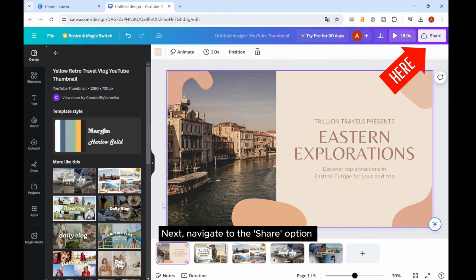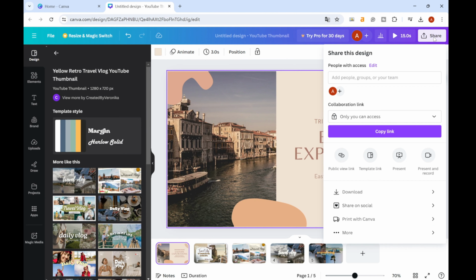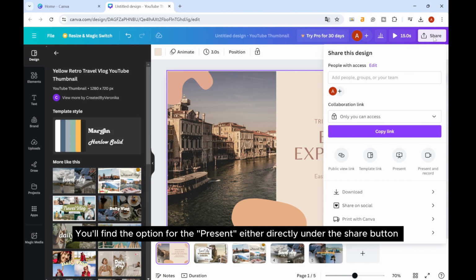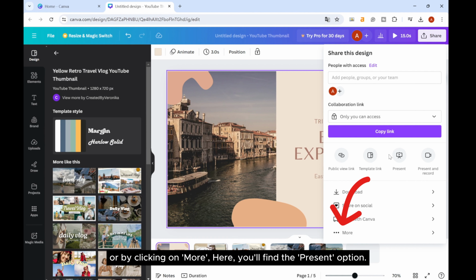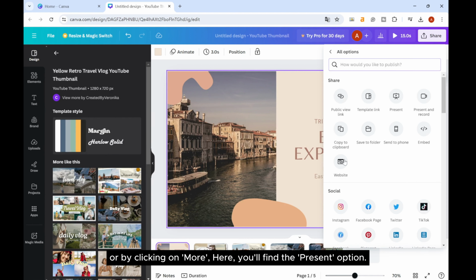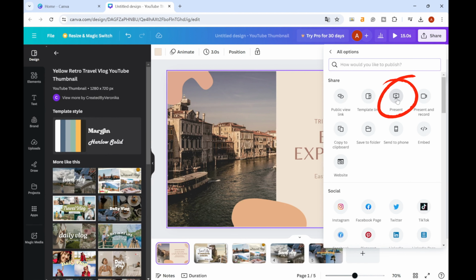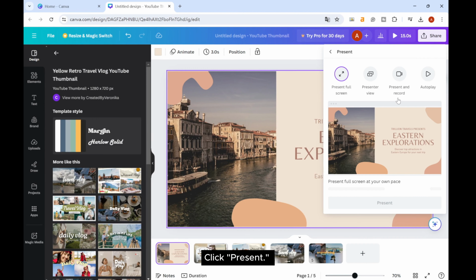Next, navigate to the share option. You'll find the option for the present either directly under the share button or by clicking on more here, you'll find the present option. Click present.